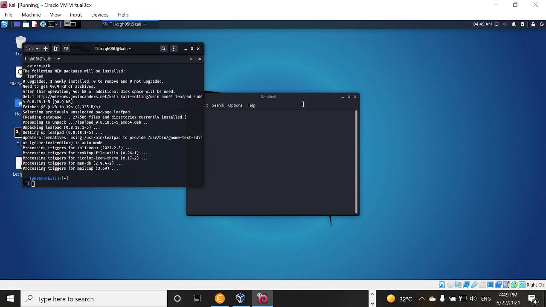But do not forget what's happened so far, what we've done so far. I'm just waiting. It's taking time. Okay, let's do the command for installing Leafpad. It is sudo.